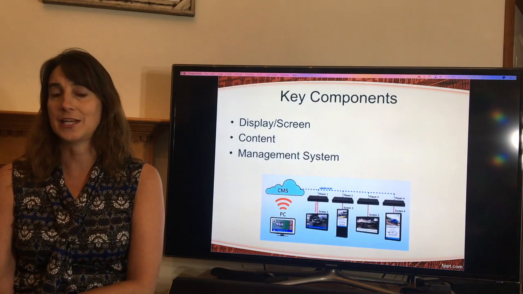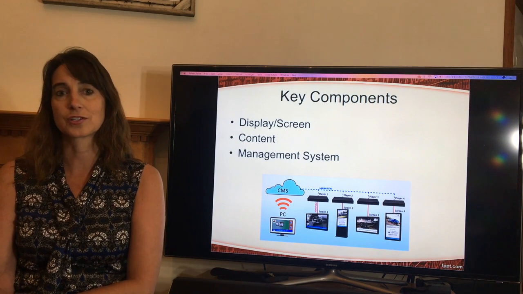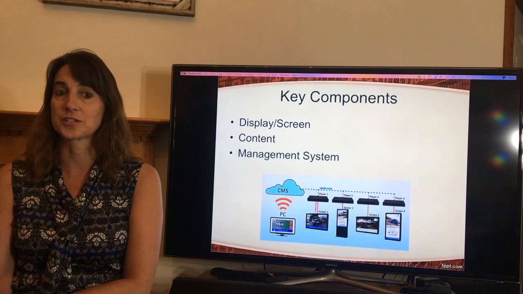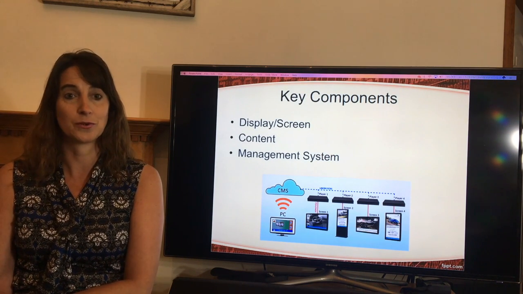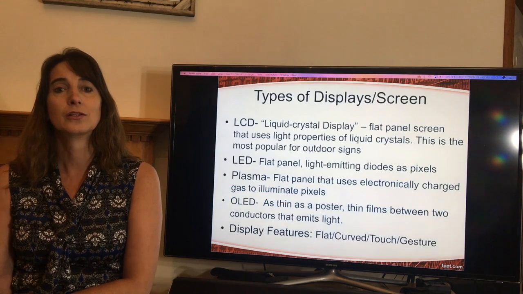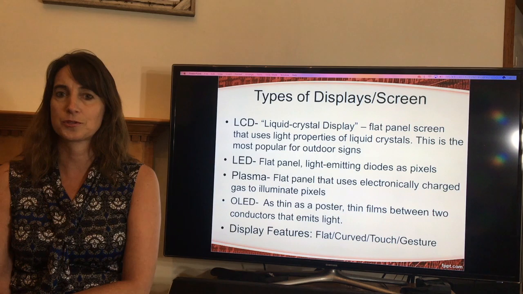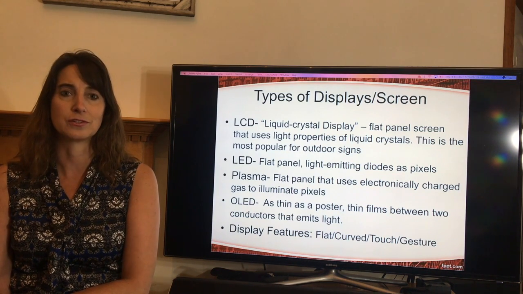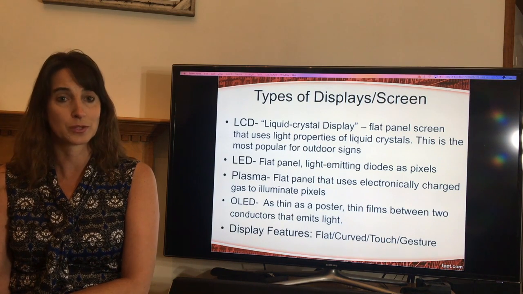There are three key components that we'll want to look at when we talk about digital signage. The first is the screen or display itself. The second is the content that's displayed, and third is the system which puts the content on the screen. Looking at the screens, we have the LCD screen, which is a liquid crystal display. It's a flat panel and it uses light properties of liquid crystal. This is the most common type for outdoor signs right now.